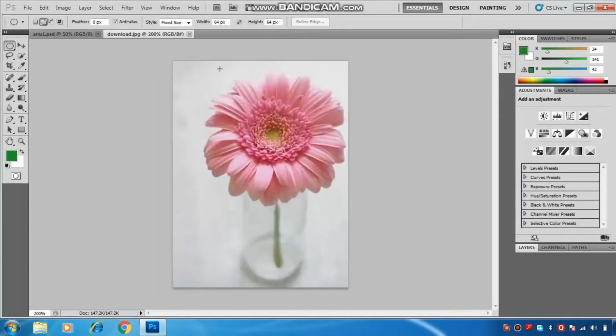It will increase the size of your image. Okay, so firstly we have to check the rectangular marquee tool. Just click on the rectangular marquee tool. By selecting this tool, we can see the selection in the rectangular format or the square format. Like this.